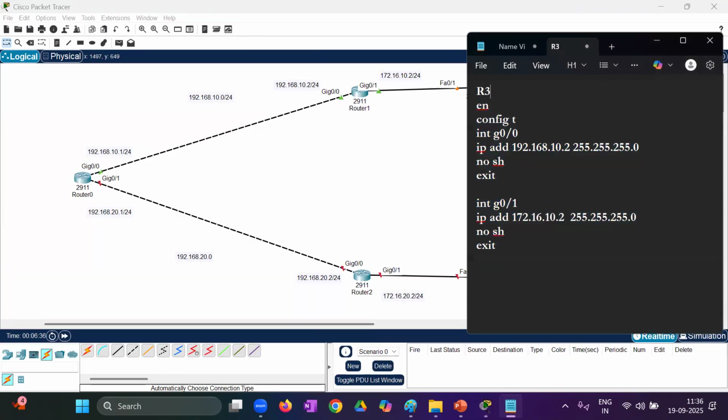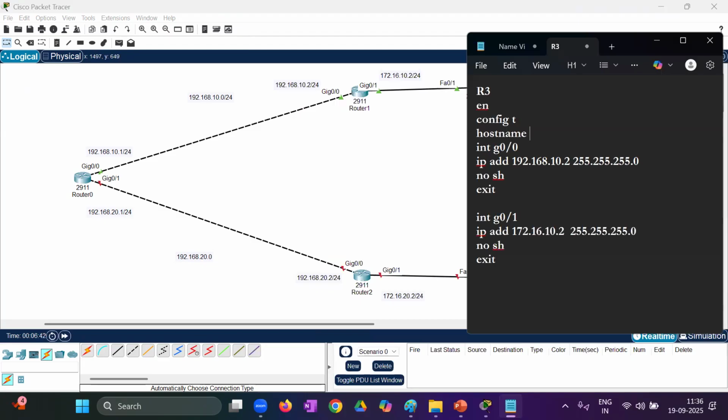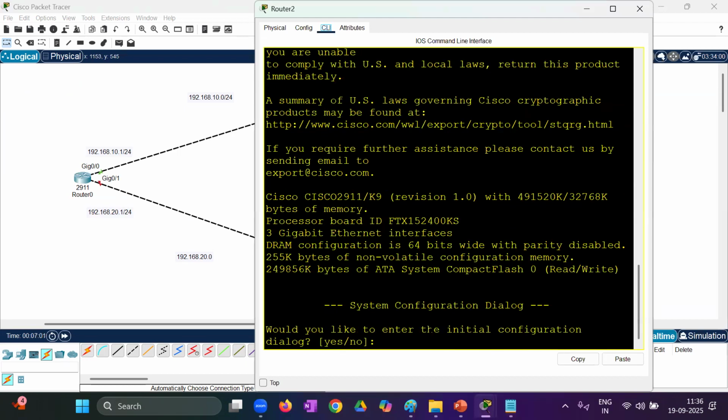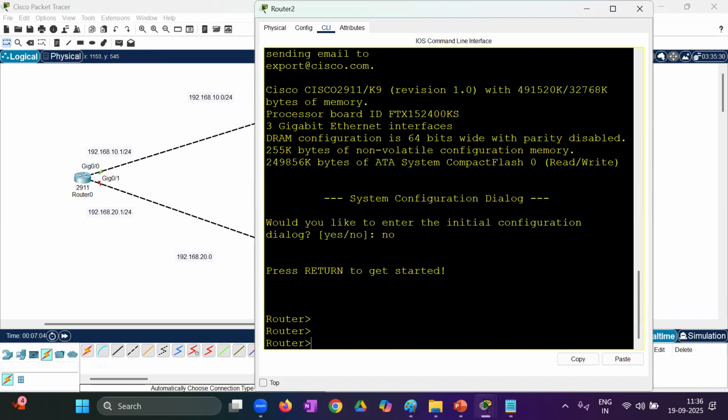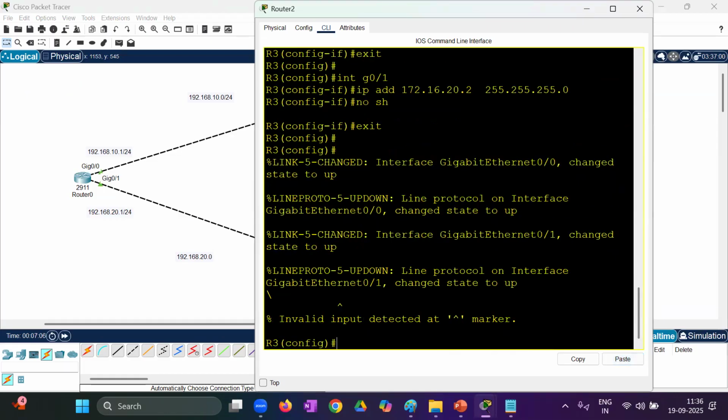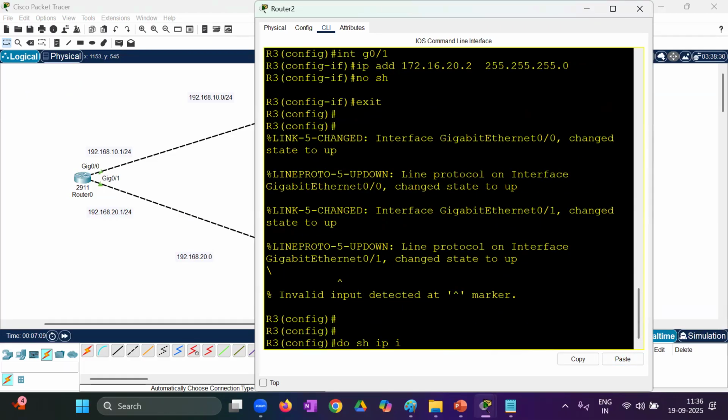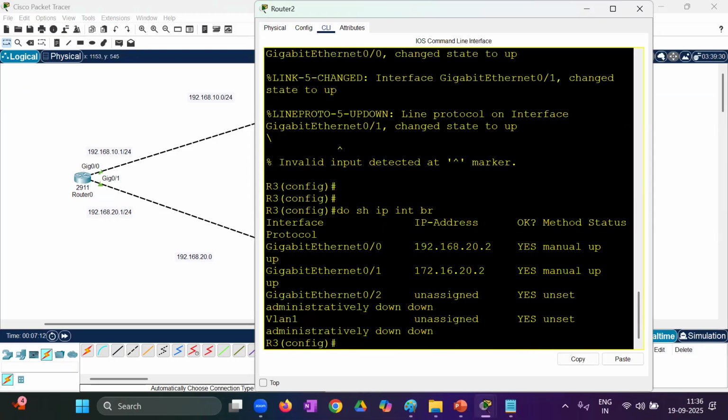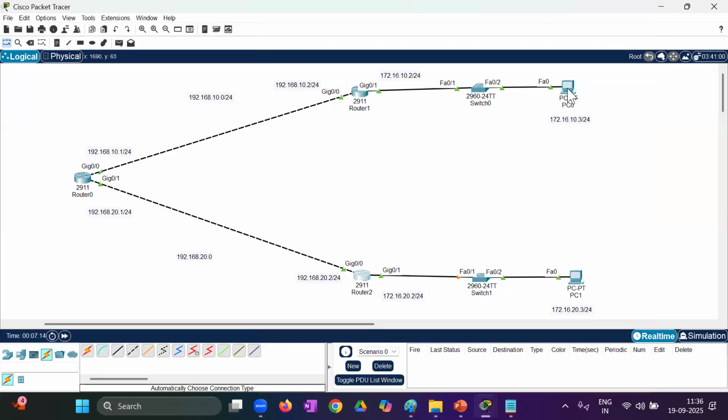This is router 3. Then add a hostname here, router 3. Interface 0/0 is 20.2. Change. Interface 0/1 is 172.16.20.2. Copy. Paste. To show ip interface brief. Configured. Done. Now you come to this end device and configure the IP.